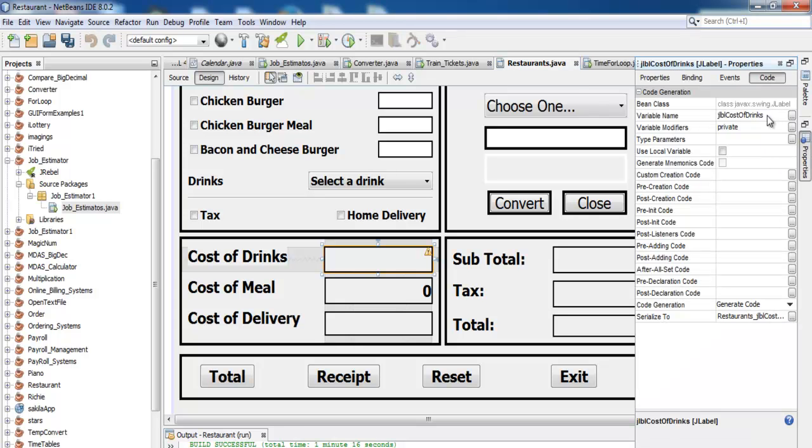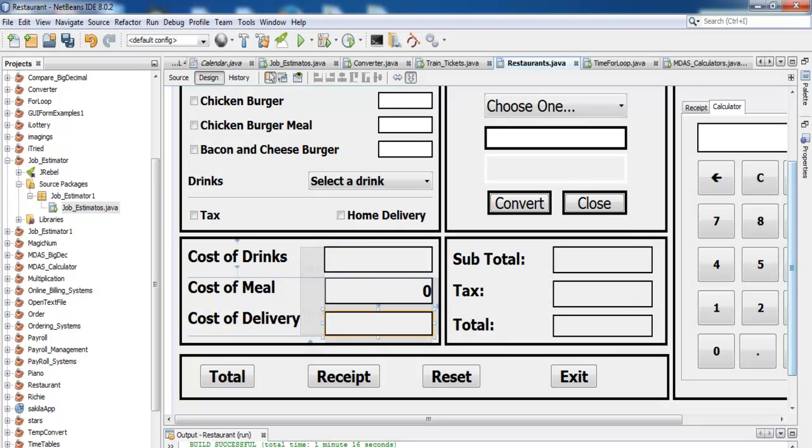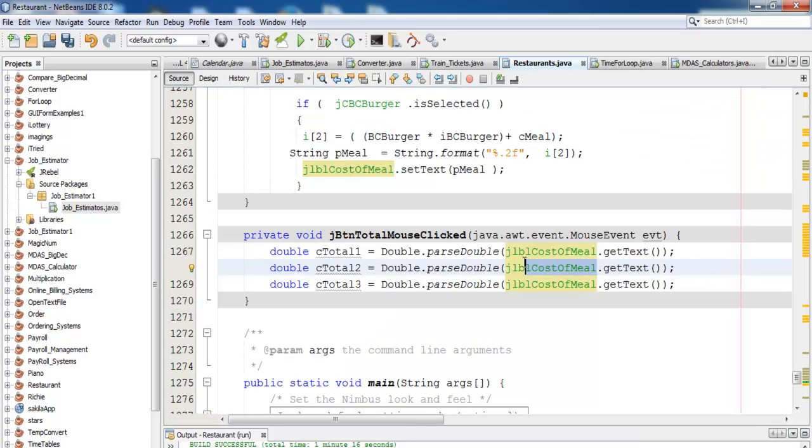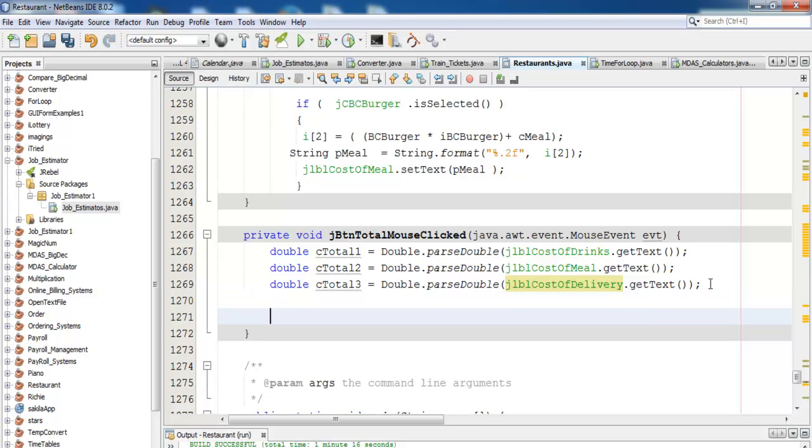I think that's LBL. Okay, LBL cost of drink. And the other one is LBL cost of delivery. So come in here, change this to LBL cost of drink, and this is LBL cost of delivery. There, so that is sorted. Now I will declare another variable. So let's call that double all total.